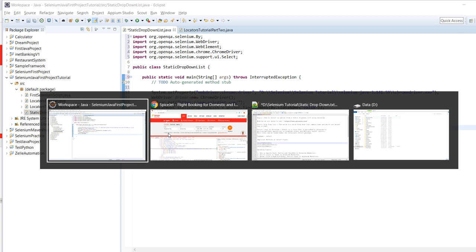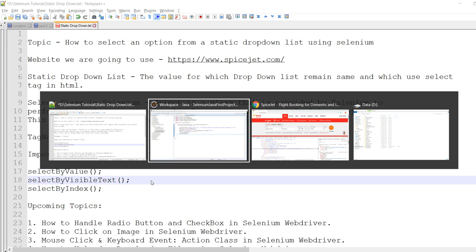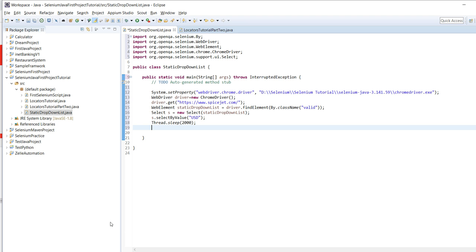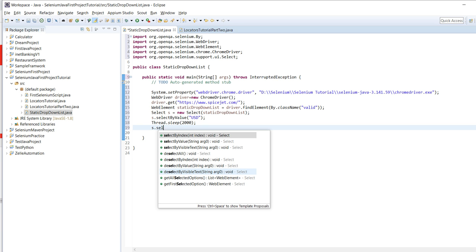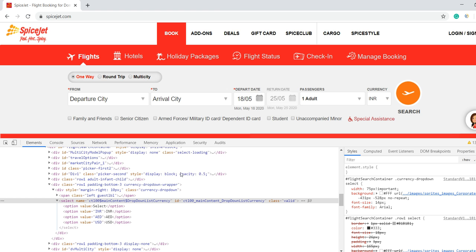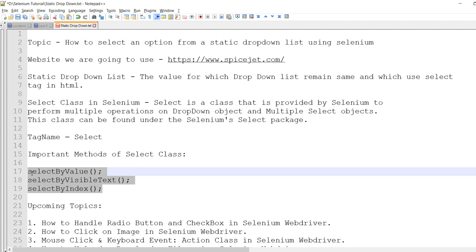After that, let me go to a second method, that is by visible text. The INR, AED or USD, these are the visible text. So let me use that method, select by visible text. Here the visible text we are going to use is AED. Okay, so guys, it is quite simple. As we can see from the name, these three are the main methods. So with these three methods we can automate the drop down list.